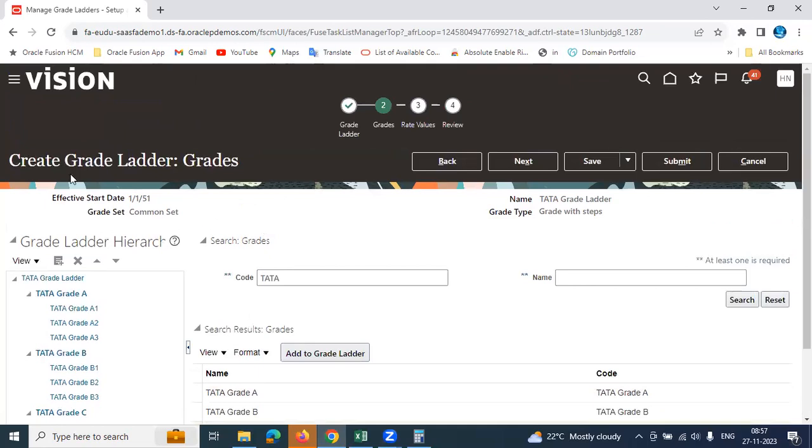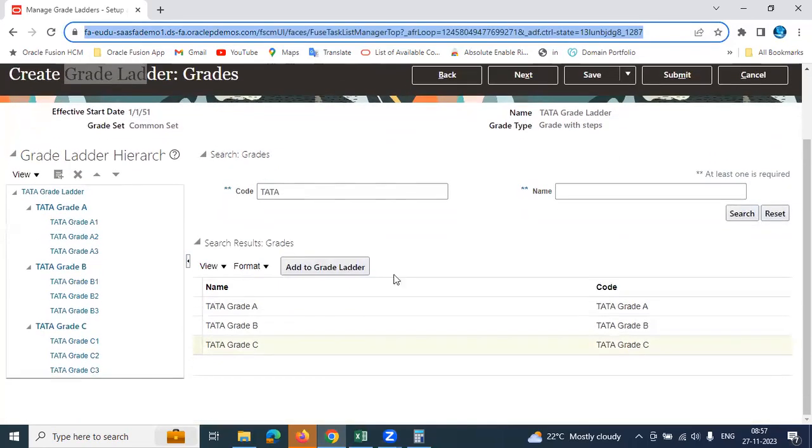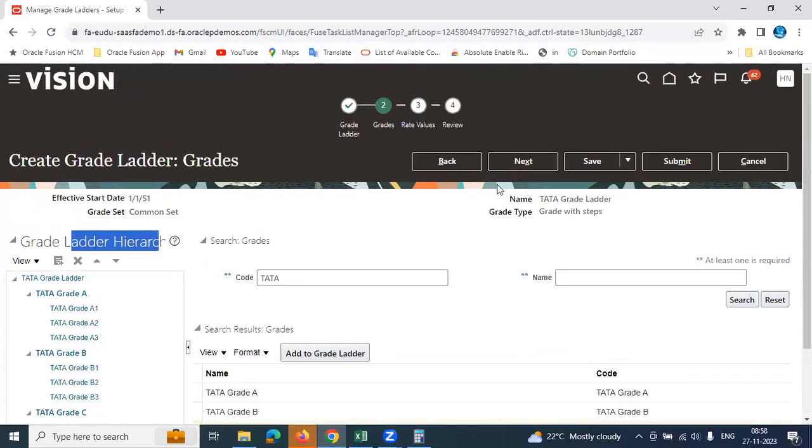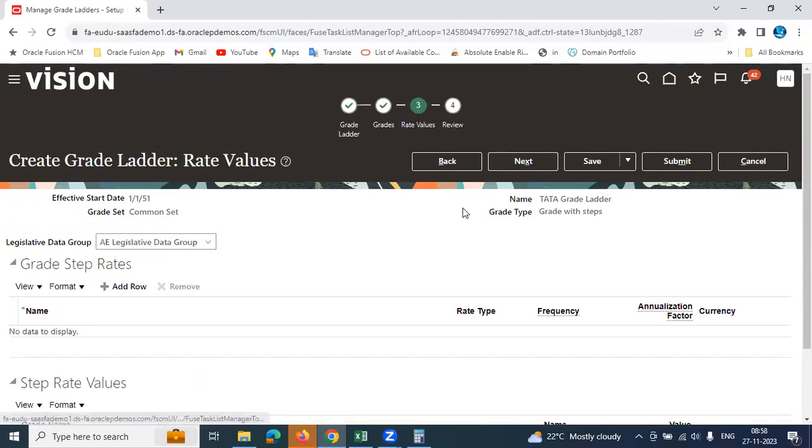So like this, team, I have to define the ladder in the system. All my grades, whatever I have defined, which is coming after which, the ladder hierarchy we have to define in the system. Grade A, grade B, and grade C. If needed further, I can add that, team. Then team, when you define the grade ladder in the system, you can define the rate values.